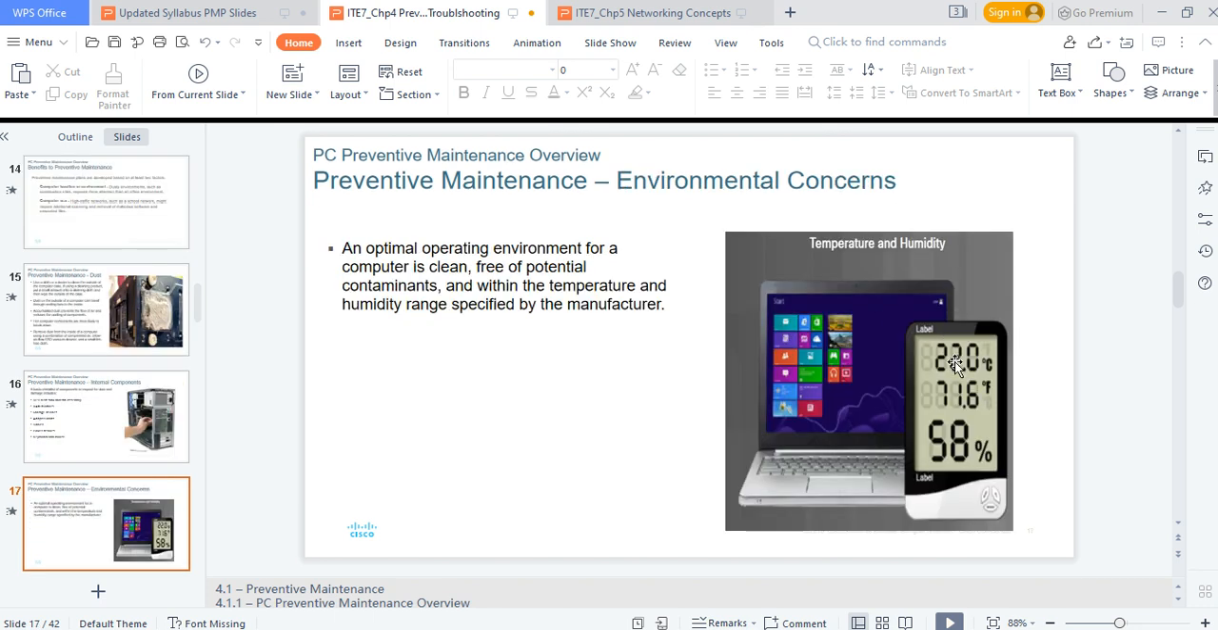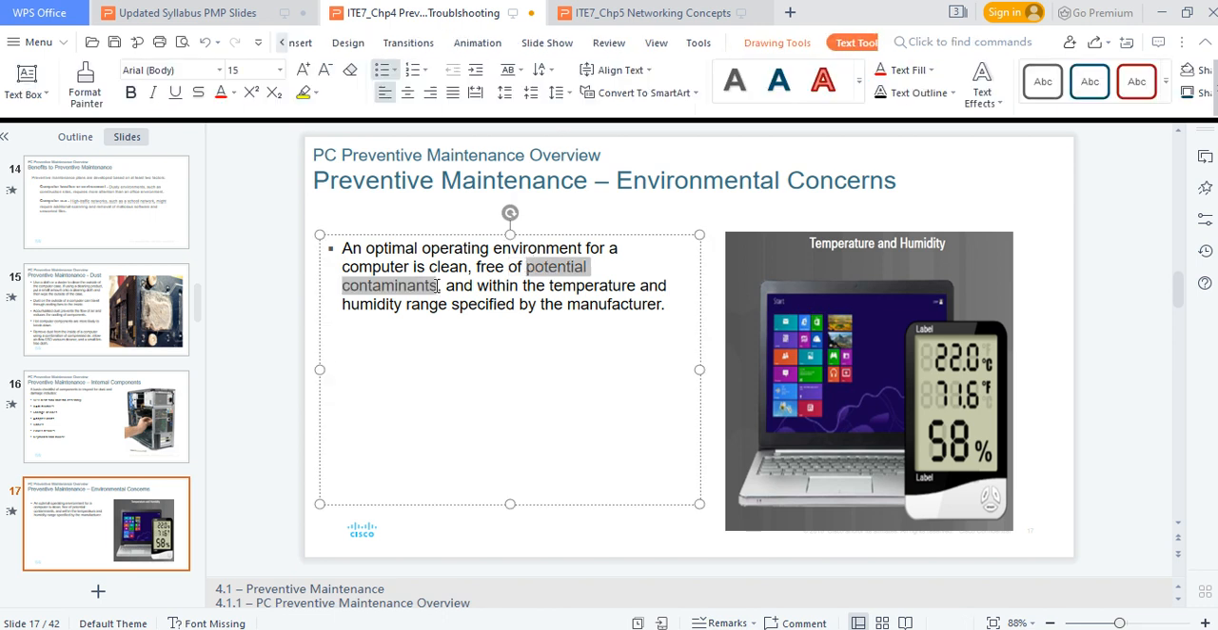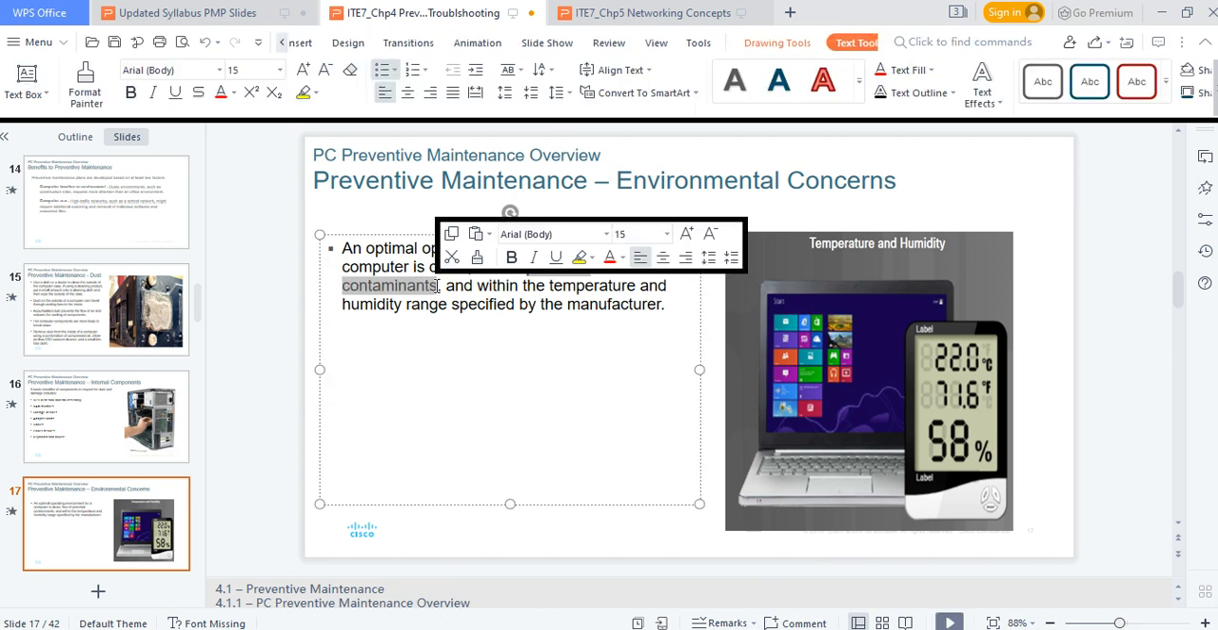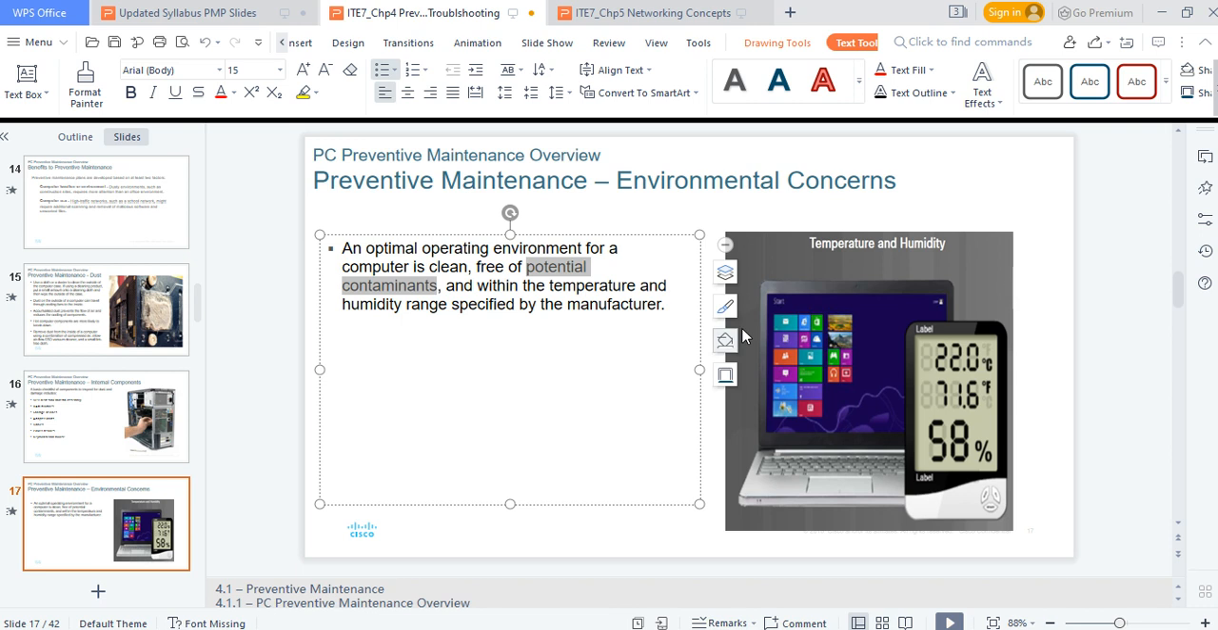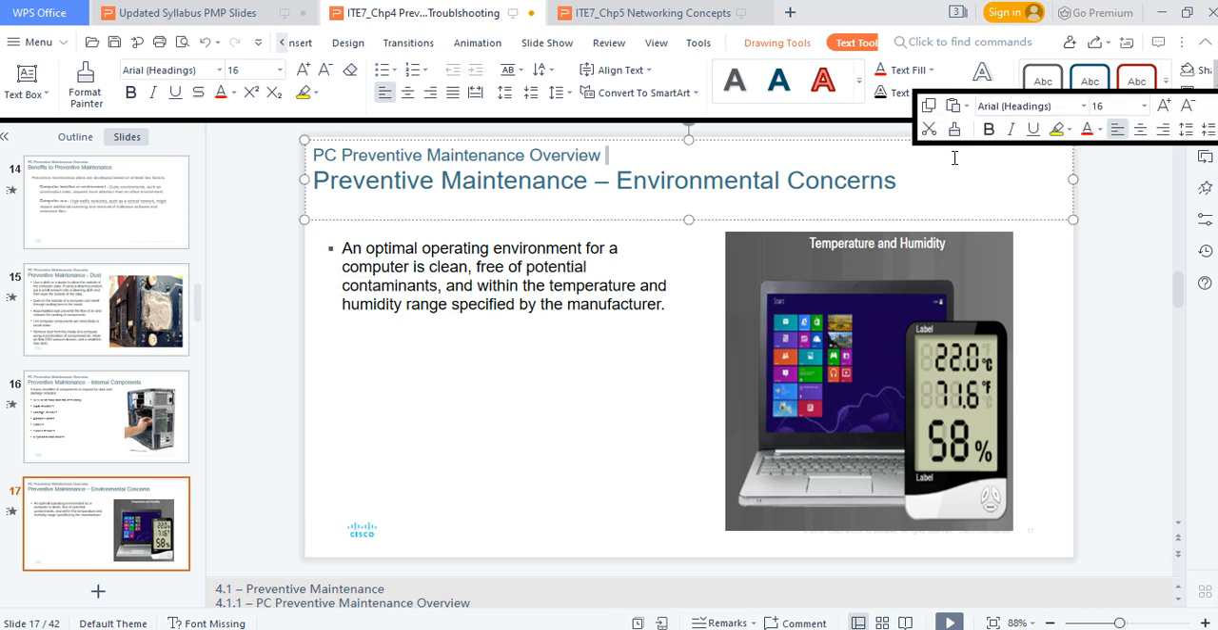For your PCs, there is an allowed temperature in degrees Fahrenheit, and humidity of at least 58%. If the temperature is too low or the place is too humid, you have potential contaminants, so you start having molds, right? And if it's too hot, PCs don't like high temperatures, so they could start to malfunction.